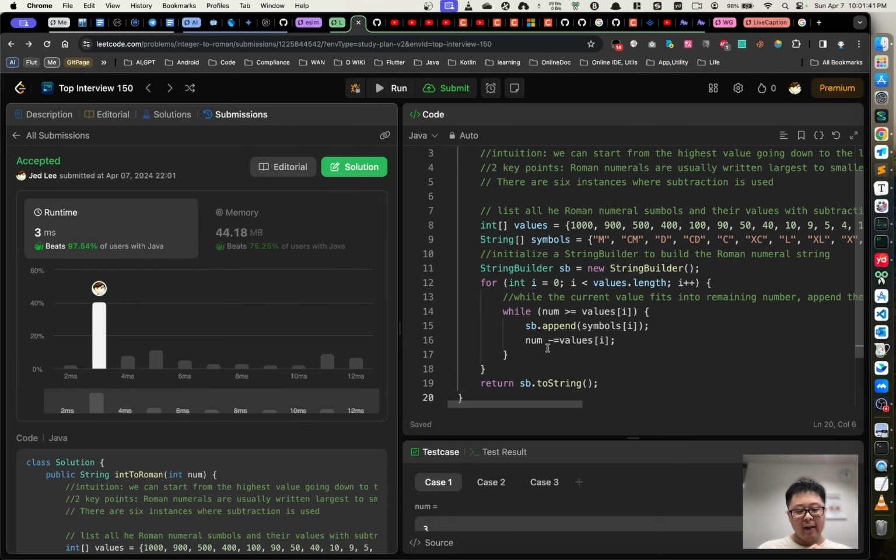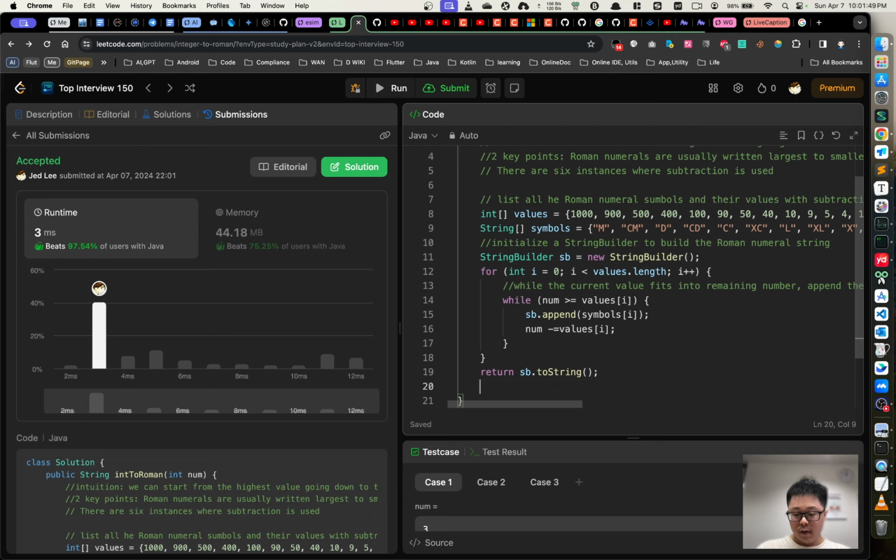At the end, let's analyze the time complexity and the space complexity. For time complexity, it is big O of 1. The reason is our for loop only iterates a constant number of times, since the size of the values and symbols arrays are fixed and small, which is only 13 elements for the values and symbols arrays.